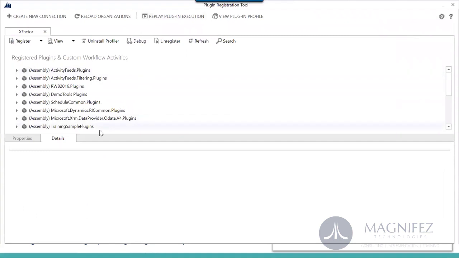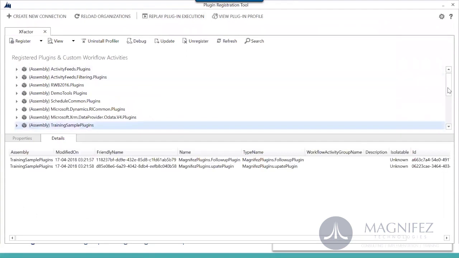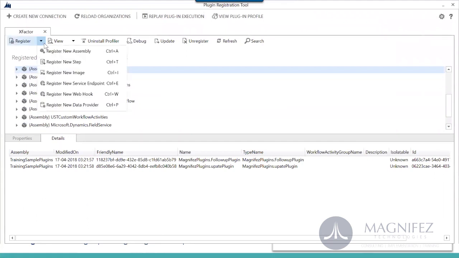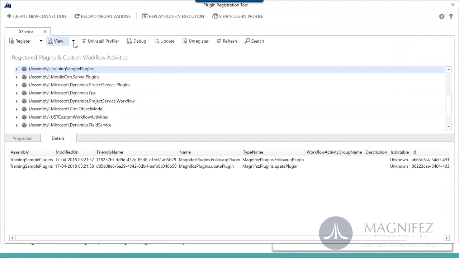We have one with the name already here. We can perform multiple options over here. You can register new assemblies, new steps. We can view these details in different modes, I'll show that. You can debug the plugin, you can update the plugin, you can unregister the plugin. Unregister means just deleting the DLL from the server.